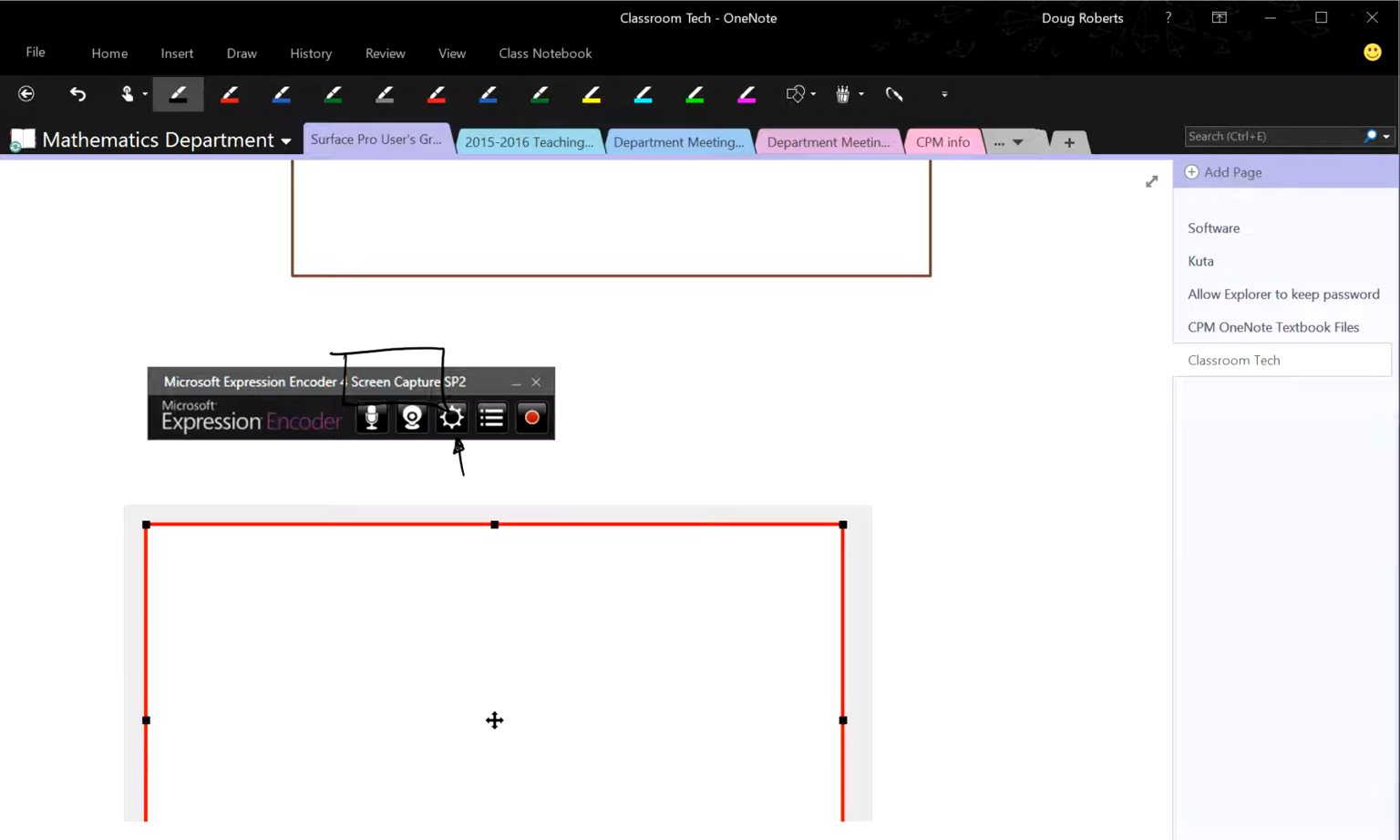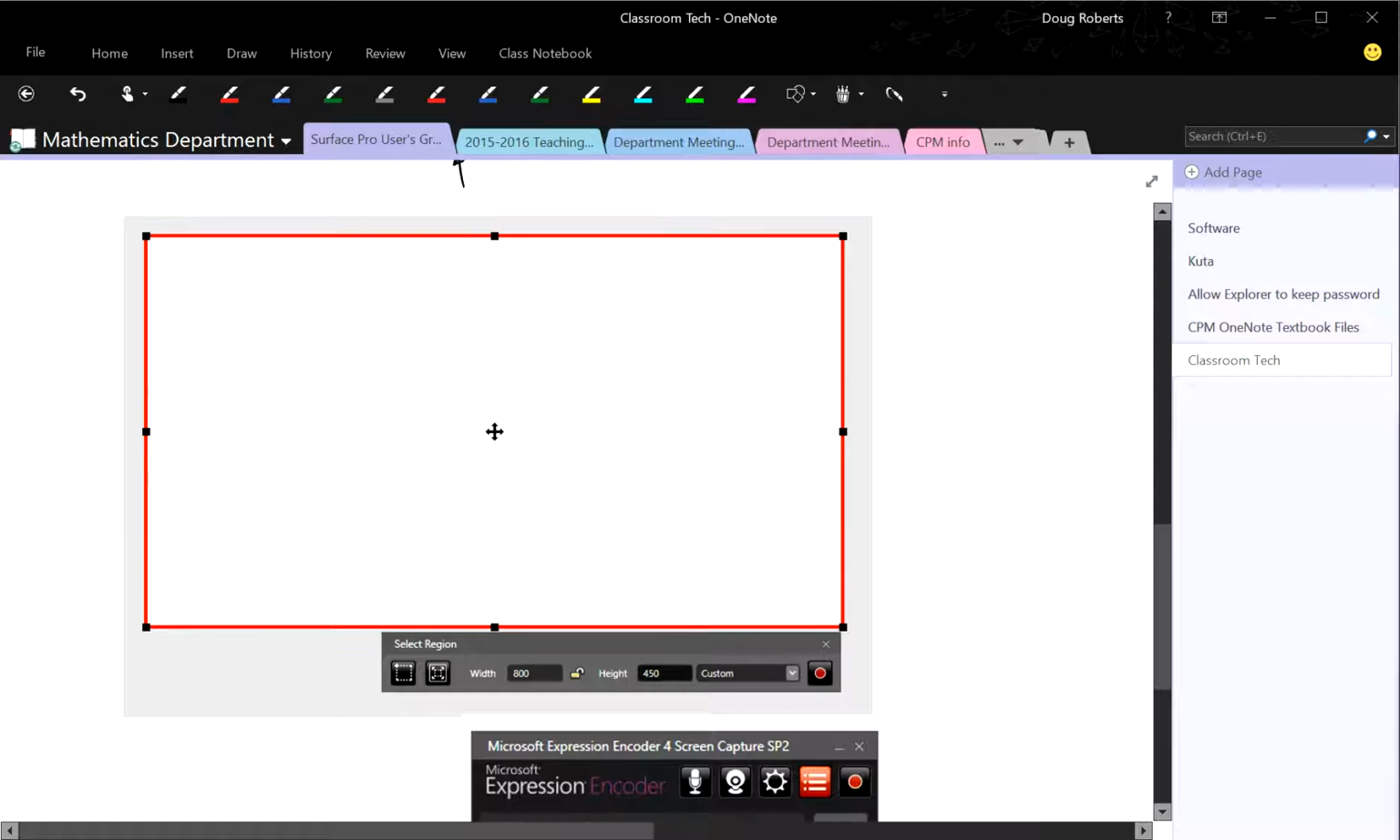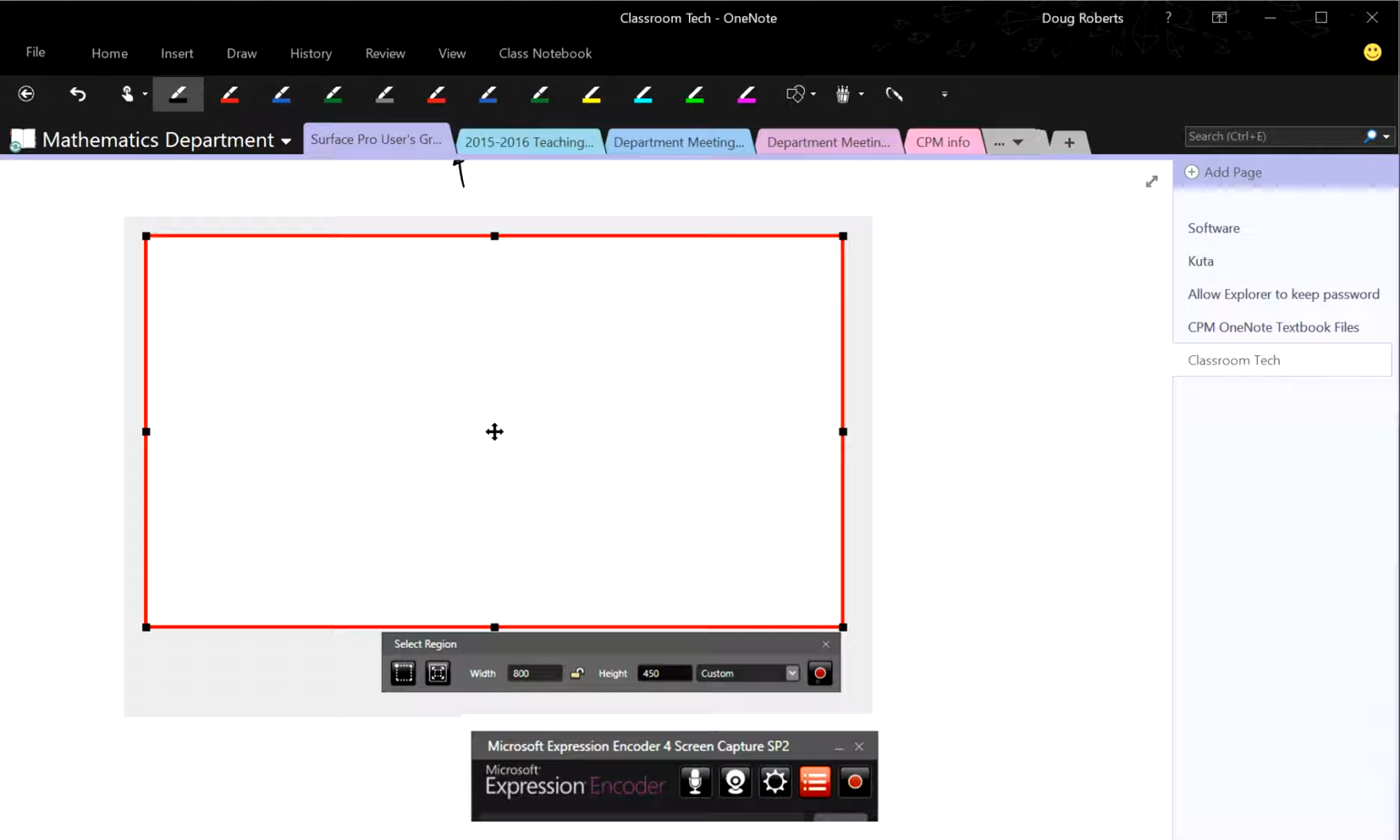So you can pick which microphone you're using, and then when you hit record, it gives you this window where you select what you're going to record. I usually try to keep it a 16 by 9 aspect ratio, so you can see here I've got 800 by 450. And then when you're all set, you just hit record. It'll do a 3, 2, 1 countdown, beep, and then you're basically live until you hit the stop button.